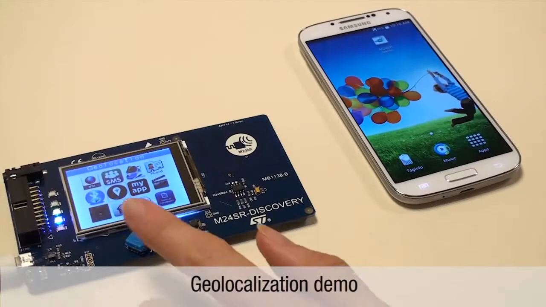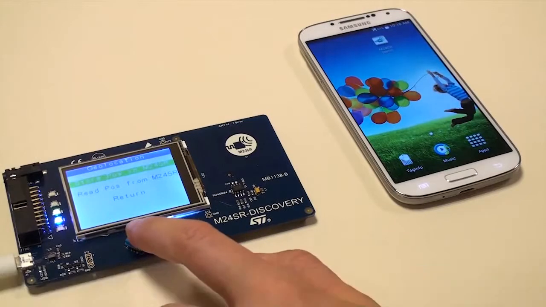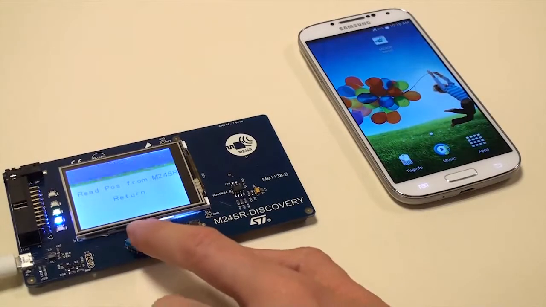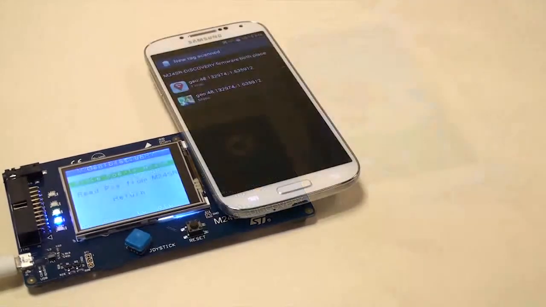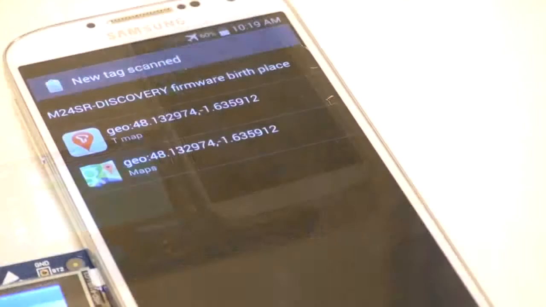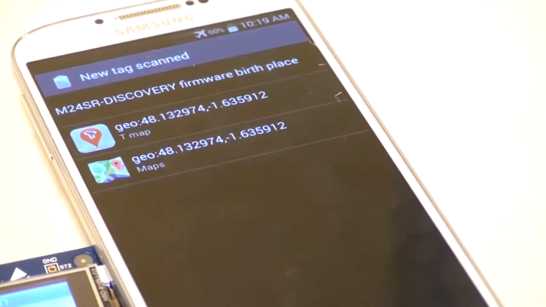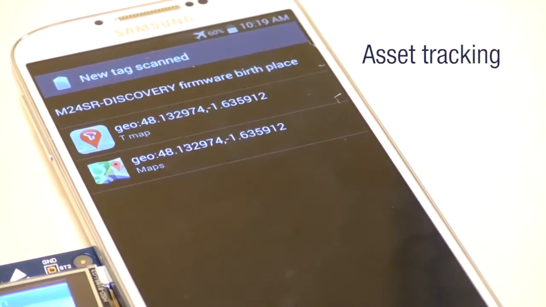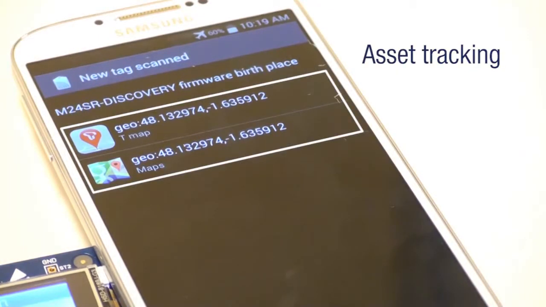Click on the geo-localization icon to store GPS points in the M24SR that have been previously programmed in the MCU firmware. When you approach the NFC phone, you read the position. Imagine you put this component on any device. Each time you use it, you can record the position. And if you don't remember where you put it, it will help you to remember. Very helpful to keep track of your assets.